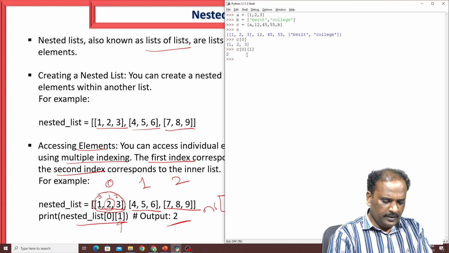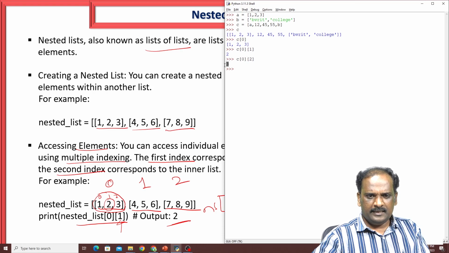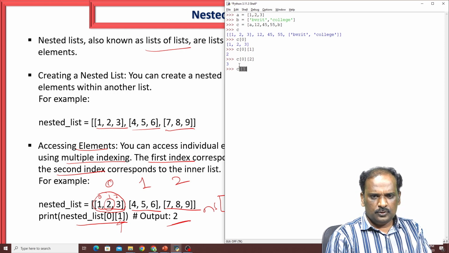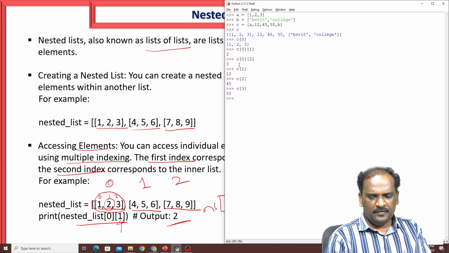So now, first I have to access the outer list by using C of 0, then 2. Now you can see that the element accessed is 3. So this entire list is at index 0. Now, these are not nested elements. These are direct elements of C. So C of 1 is nothing but the value 12. C of 2 is the value 45. C of 3 is the value 55.